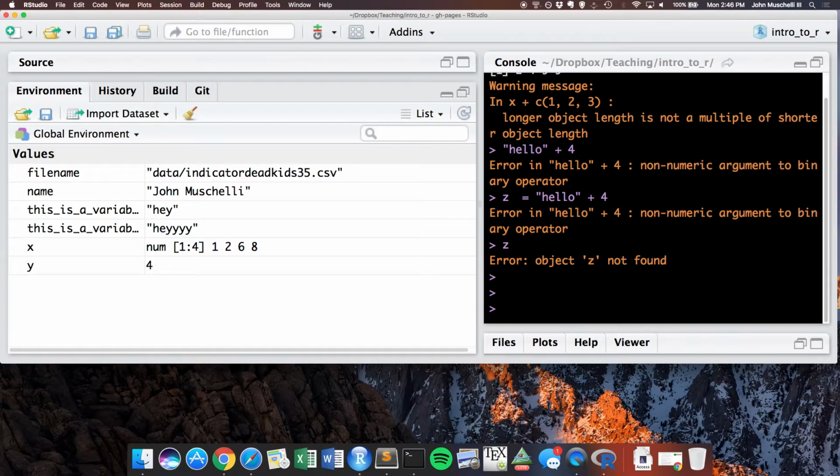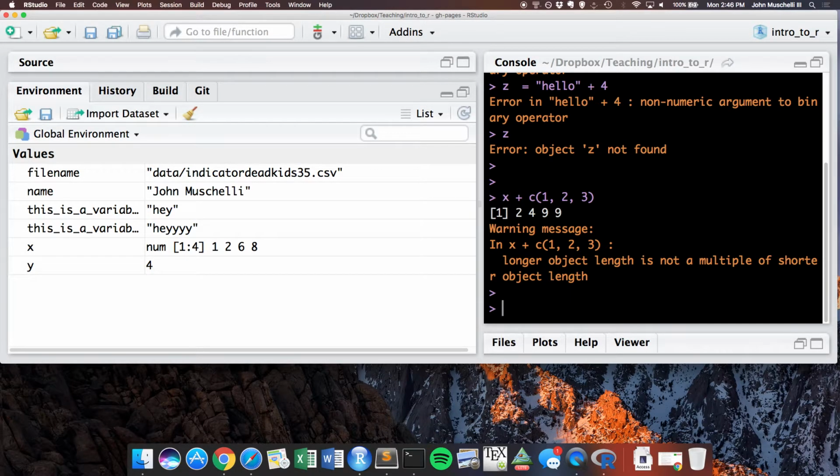Okay, so now let's go back to the case I was talking about, x. It said, longer object length is not a multiple of shorter object length. Again, that's true and explicit, but not always the most intuitive of errors. This is probably better than some. So it says, okay, you have a vector of length 4 and a vector of length 3. I'm going to try my best to help you out and execute this for you. It takes the first element, which is 1, and adds to it. That's how you get the 2. The second element, 2, adds to the 2, you get 4. Third element, you get 6. You add 3, you get the 9.